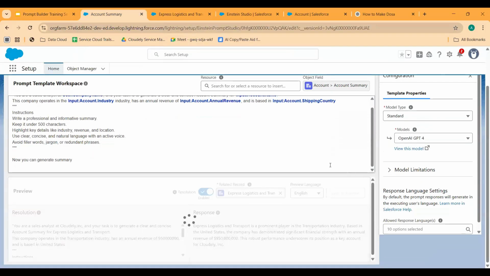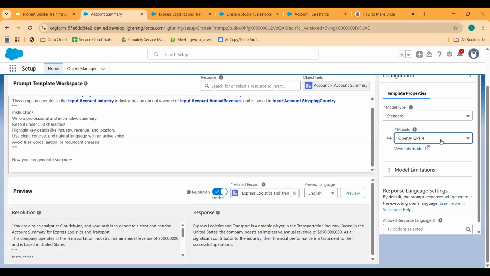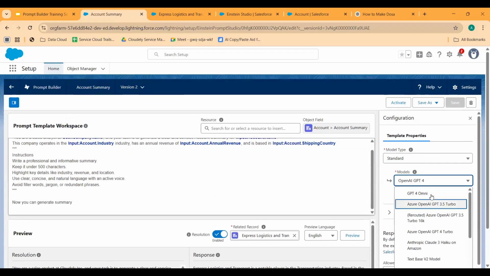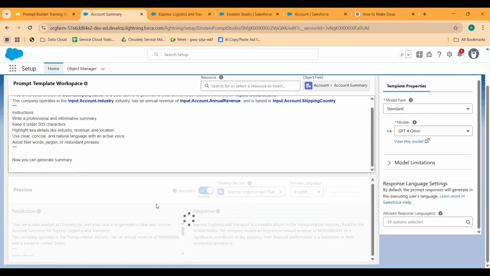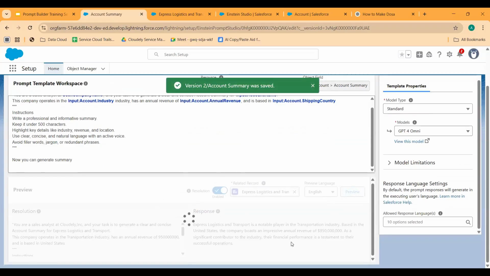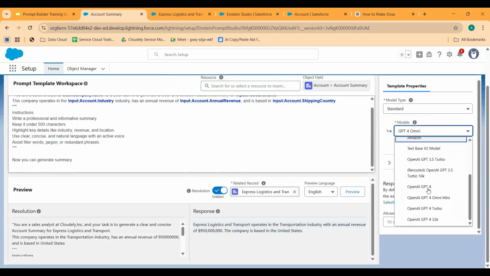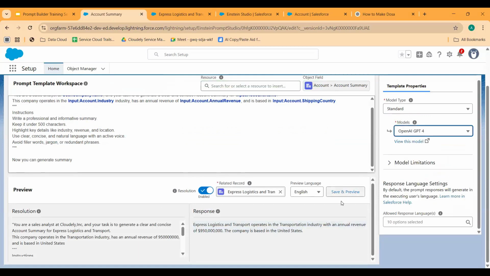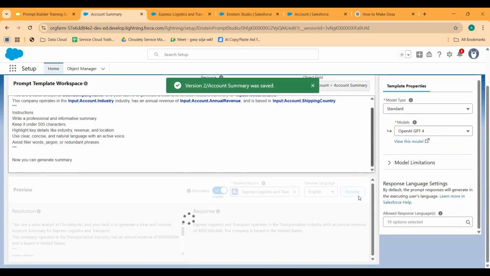Now this is good. We will preview it once again. If you want to change any model, you can change for better response, but I will go with the OpenAI 4. I found it somewhat relevant for our field generation template. If we use the GPT Omni, it is going to generate a short summary. So I'm going with the GPT 4. Save and preview. It's according to your wish, whatever model you choose.